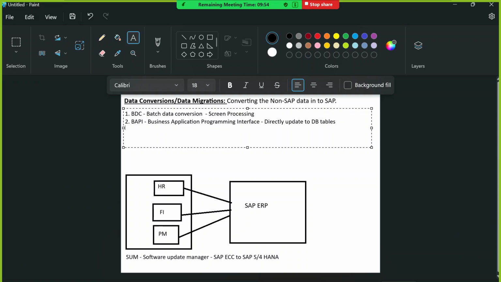If BAPI is available, we should use BAPI because it is faster and more efficient than BDC. There are certain other dependencies to use BDC programming. If there are any system upgrades, there might be changes to the screens, right? In that case, we need to change the BDC program again to fix it. But for BAPI, we don't have such issues.